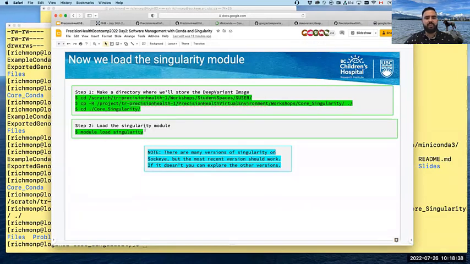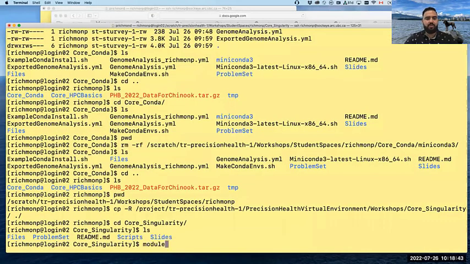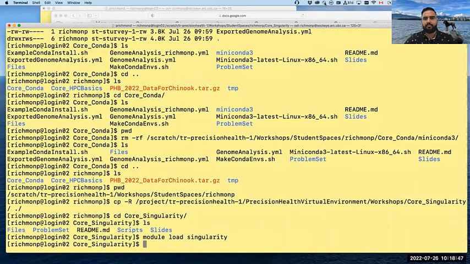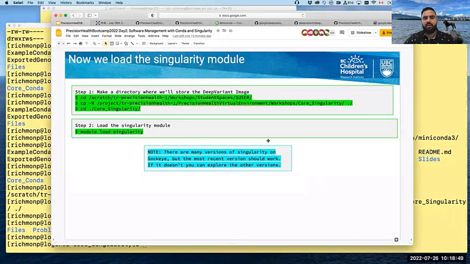Next, we're going to load the Singularity module. So I'm going to type module load Singularity. There are many versions of Singularity on Sockeye. The most recent version for our work here should be fine. If it doesn't work, you can explore the other versions.